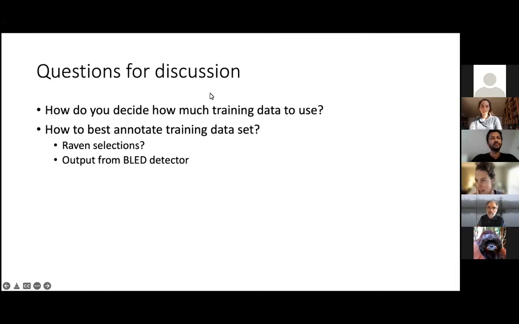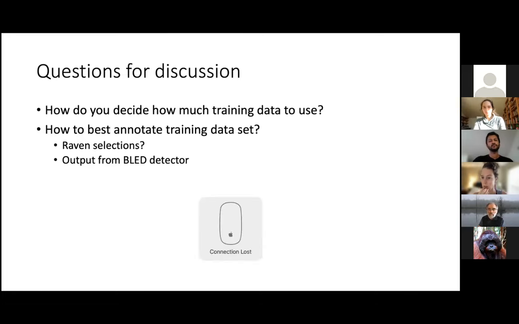I guess I can't really comment on the data augmentation, but I could imagine, it also comes down to how variable the calls are. But if you use something like a template detector, you only need one call or a few calls. So I guess that could also influence the type of detector and classifier that you're using if you don't have a lot of training data.